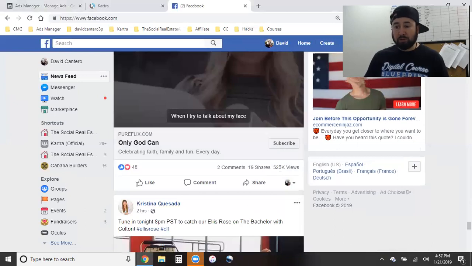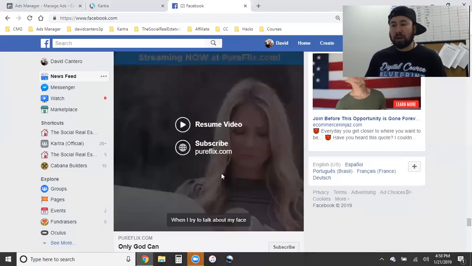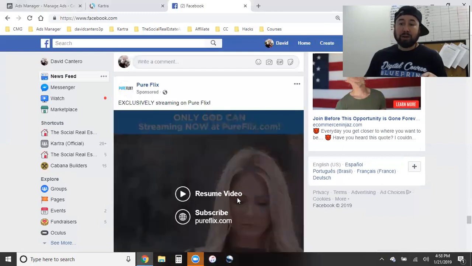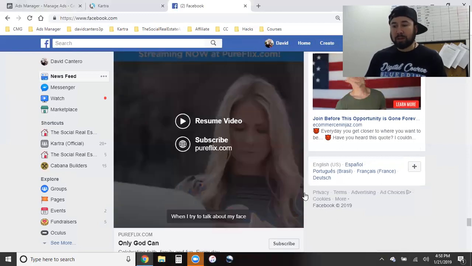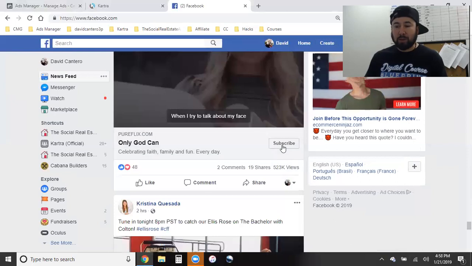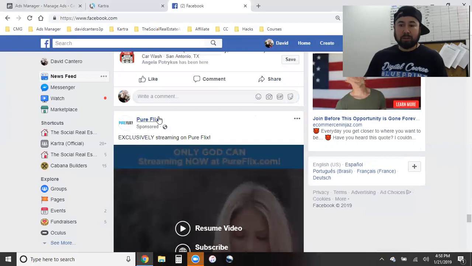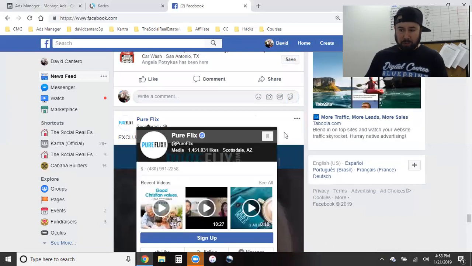But they started with the video view ad, and then they pivoted to engagement, and now they're pivoting to traffic. This right here is a traffic ad. You know how I know it's a traffic ad? Because they're getting me to click and subscribe. The moment I click, they're asking for my money because they're retargeting me because I was on this website last night, to really be honest.